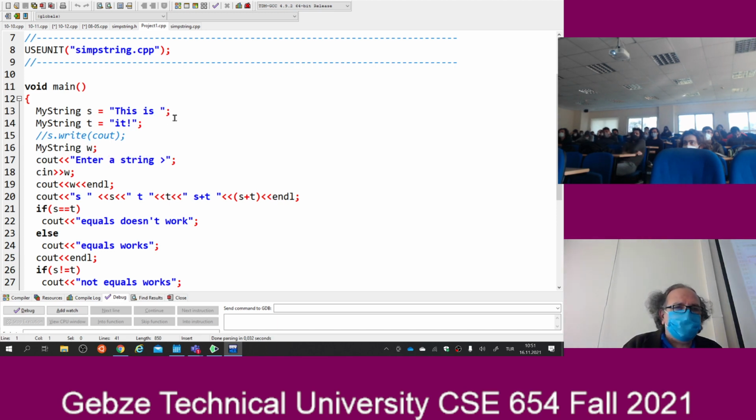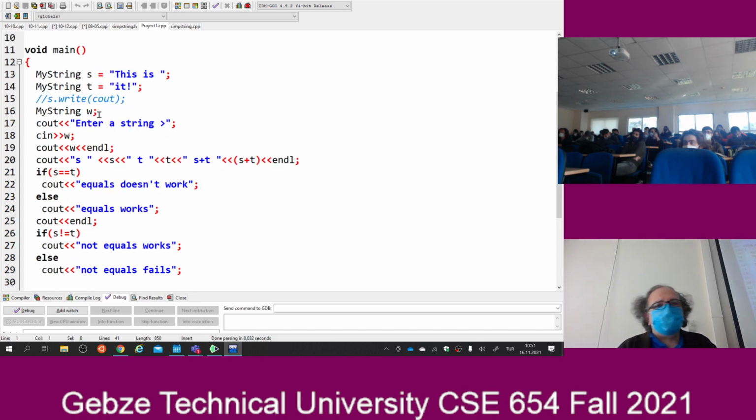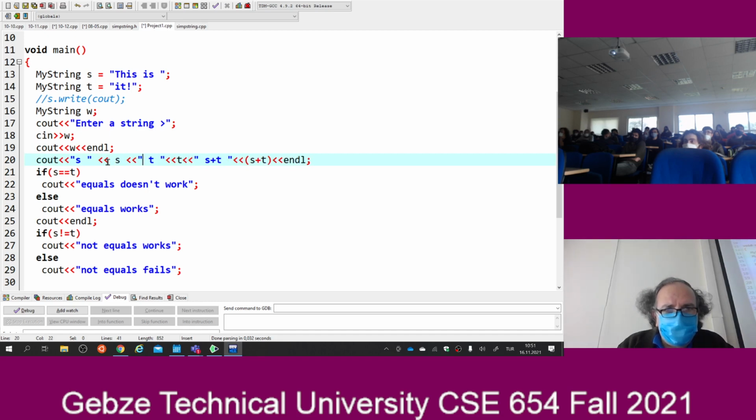Okay, it is doing this nice initialization. My string T is just, okay, that one. Then my string W, and I say enter string, and obviously stream extraction works and stream insertion works, and combination with the other stuff, S, S, T. I hate this. Why? Just put a space in between. These are words, right? You put space between the words. Okay, much more readable.